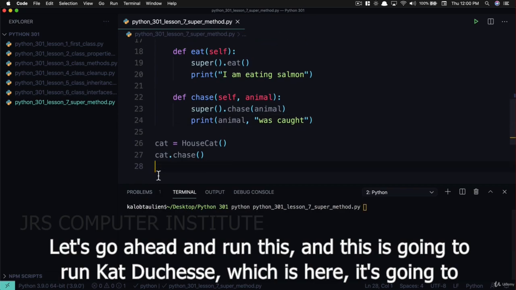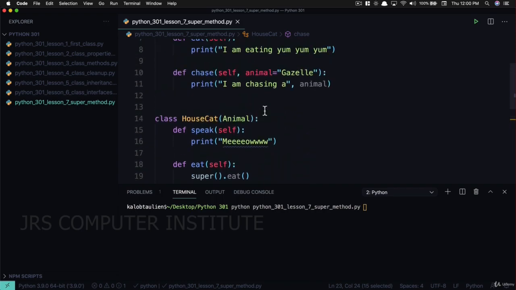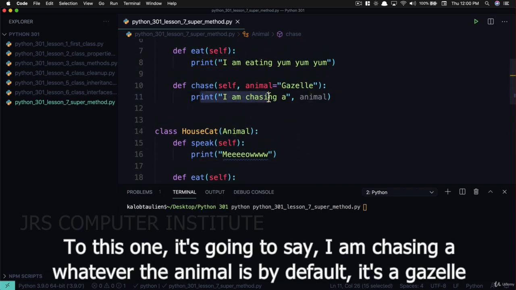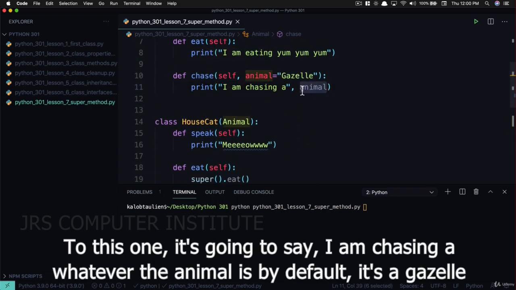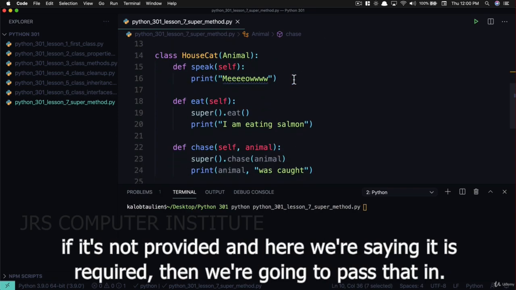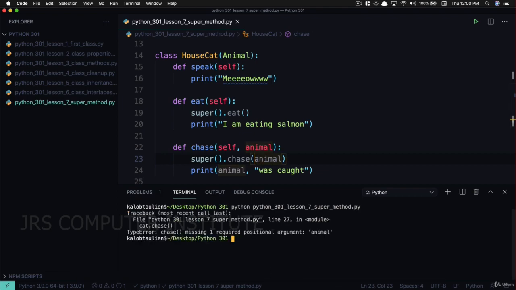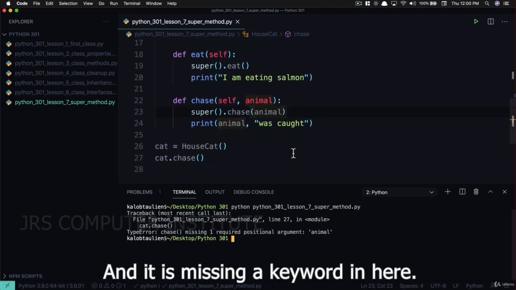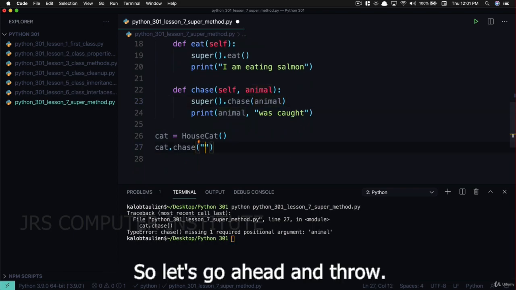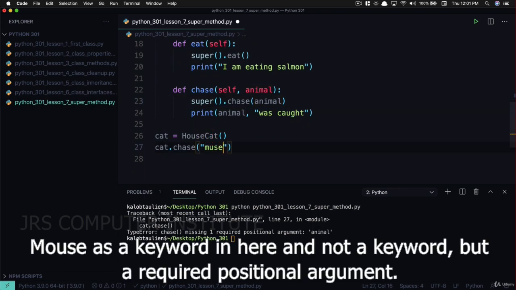And this is going to run cat.chase, which is here. It's going to super up to this one. It's going to say I am chasing a, whatever the animal is. By default, it's a gazelle if it's not provided. And here we're saying it is required. And then we're going to pass that in. Let's go ahead and run this. And it is missing a keyword in here. So let's go ahead and throw mouse in here. And not a keyword, but a required positional argument.